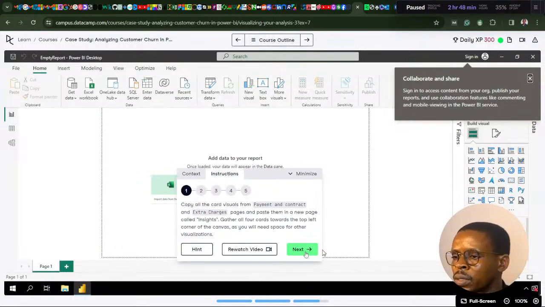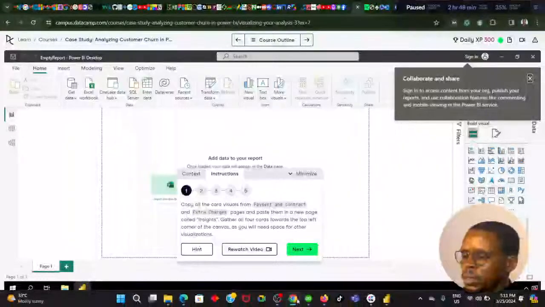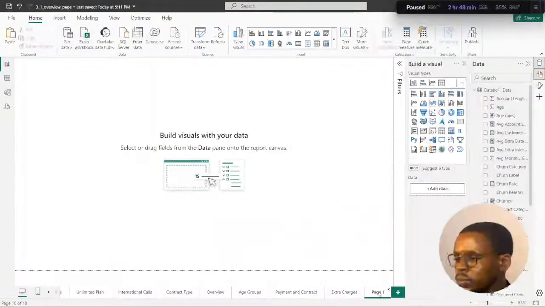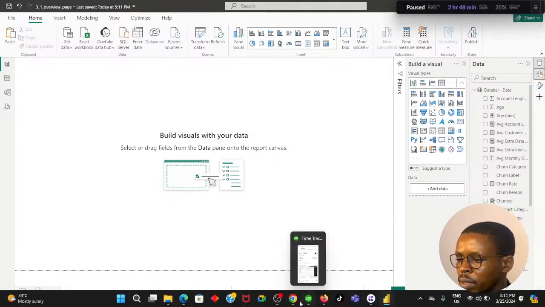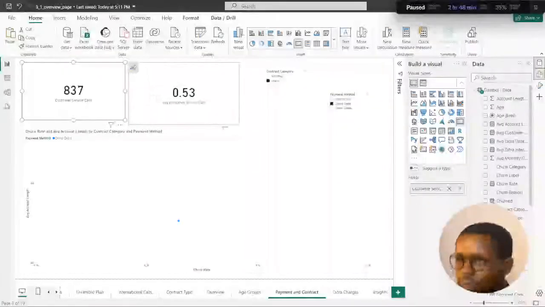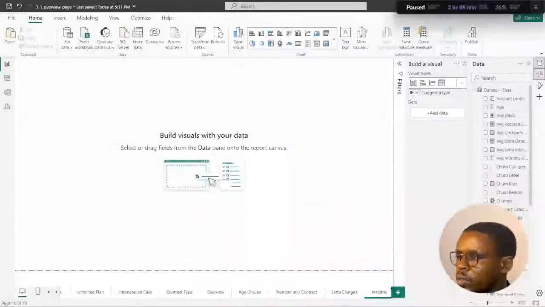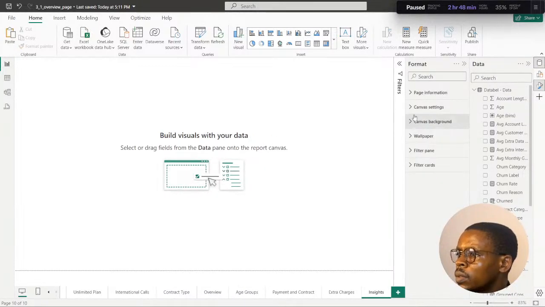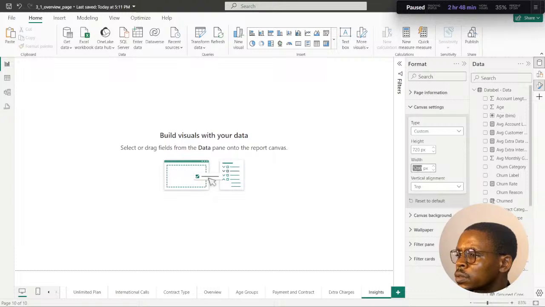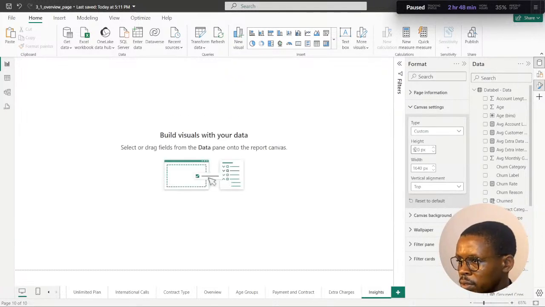I'm definitely going to be creating a new page also. So copy all the card visuals from the payment and contract and extra charges page, and paste in a new page called Insights. So I want to create a new page called Insights. I want to copy the whole card visual here. Before I copy it, do not forget I need to change my page settings to custom. I've just forgotten it. This is 1640 and, I think, 920.